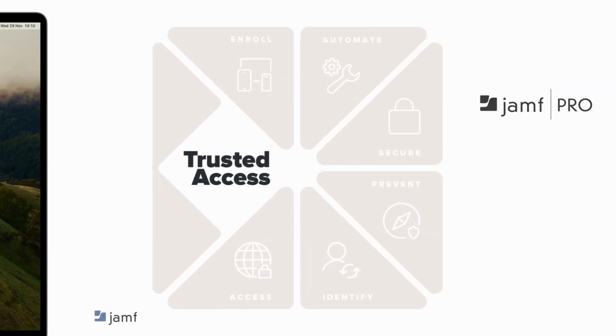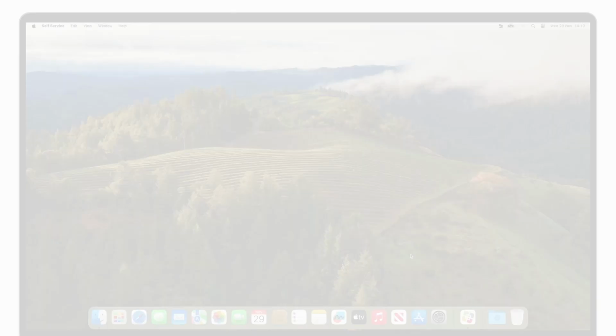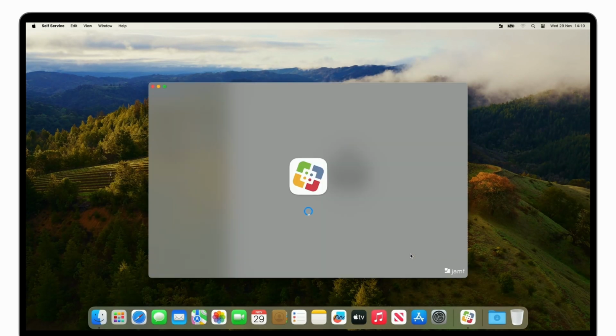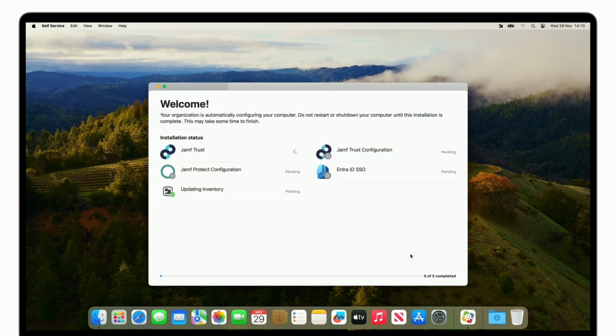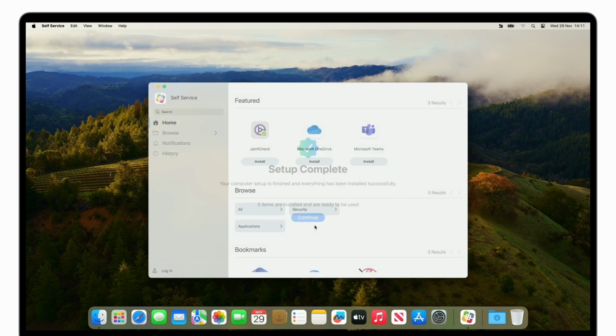And now let's continue our Trusted Access tour by quickly reviewing how Jamf Pro can streamline onboarding workflows and automatically deploy the correct configuration to each user. Once landing on the desktop, our user sees how Jamf Pro can streamline enrollment workflows. Since Jamf Pro 11, we are able to give the end user more visibility on their Mac deployment process using the macOS onboarding feature integrated in the self-service app.